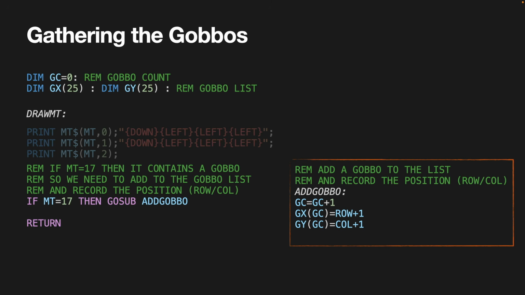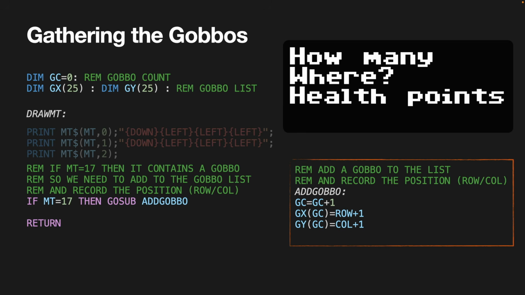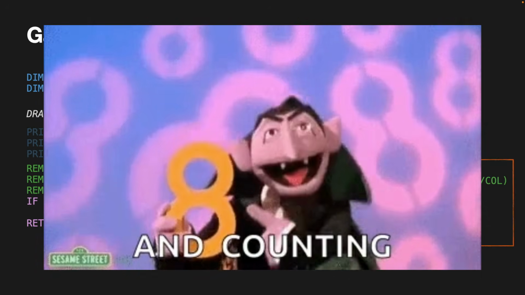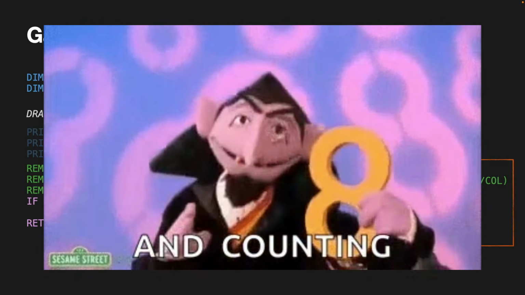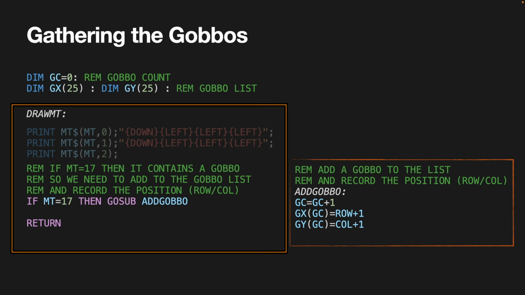Right now we just draw them on screen and we check to see if we've run into them. Now we actually need a list, and we need the number of enemies, we need the position of the enemies, and we need the health of the enemies. So the most basic part is to count up how many we add, and then we make a list of the X and Y positions of each one. And I've only got goblins right now, so I'm calling them the gobbo count and gobbo list. We need to modify the drawing routine for the meta tiles.